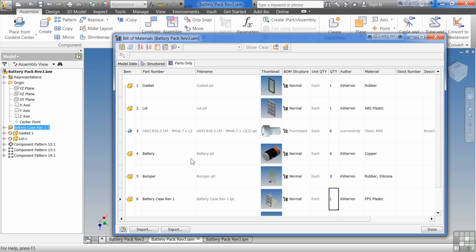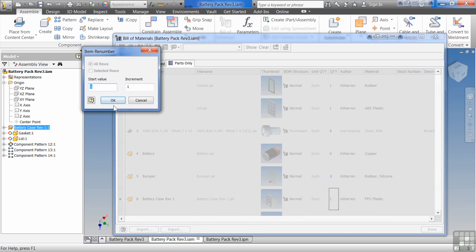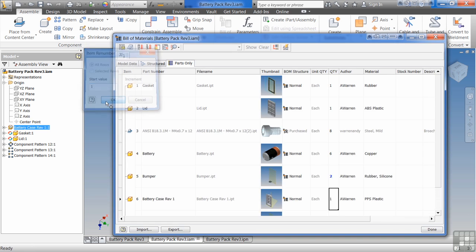You can come in here and you can play with the item numbering. You can sort, you can renumber items, say start at 1 or start at whatever I want it to be, and get it to renumber.